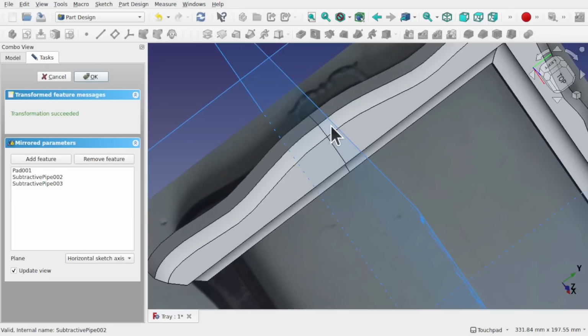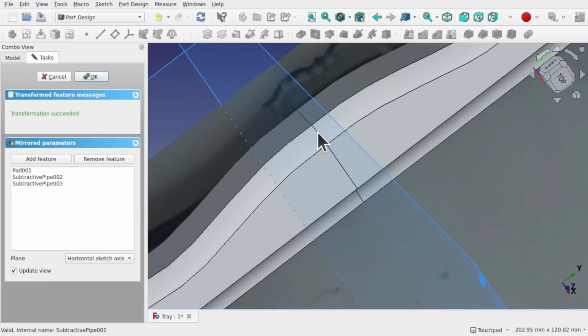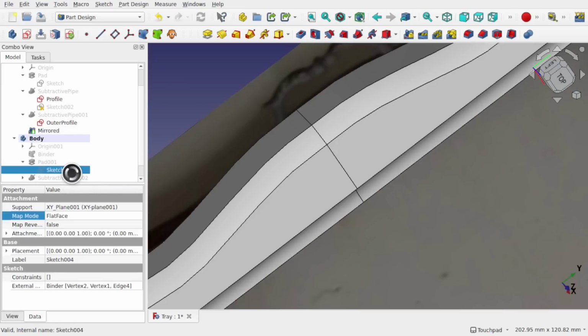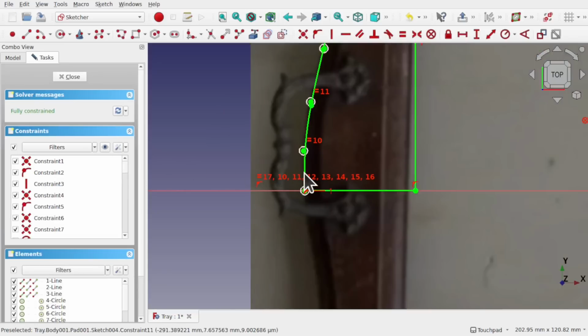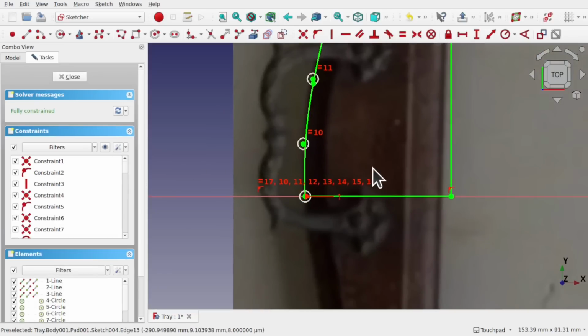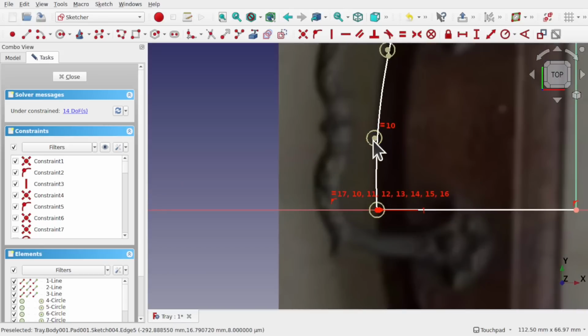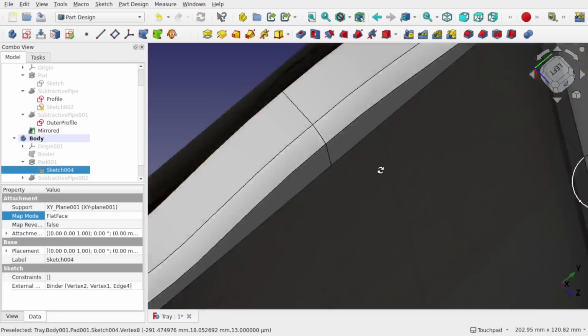Now, if we get some overlaps in here, sometimes you'll find that we may get a kind of face that comes out of here. If you do get that, then I suggest going back to the pad and looking at the sketch, this sketch here, and adjusting this edge a bit. So we just come in and delete the constraint and adjust the curvature of this edge and hit close. Everything will recompute and we're fine in there.